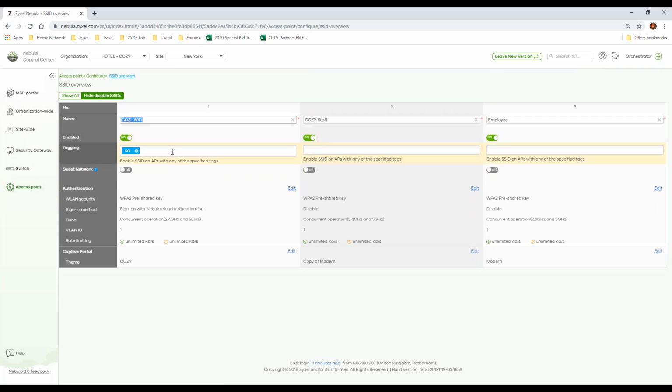So tagging can be used, for instance, if you've got two access points, because by default, when you set up all the SSIDs, it'll get broadcast across all access points, but it's not always relevant. So if you've got one in the kitchen and one in the lounge, you won't want the kitchen one to broadcast the lounge, and you won't want the lounge to broadcast the kitchen, so you can separate them by giving them different tags. You can turn on the guest network, which by default will enable layer 2 isolation so that the guests can't speak to each other.